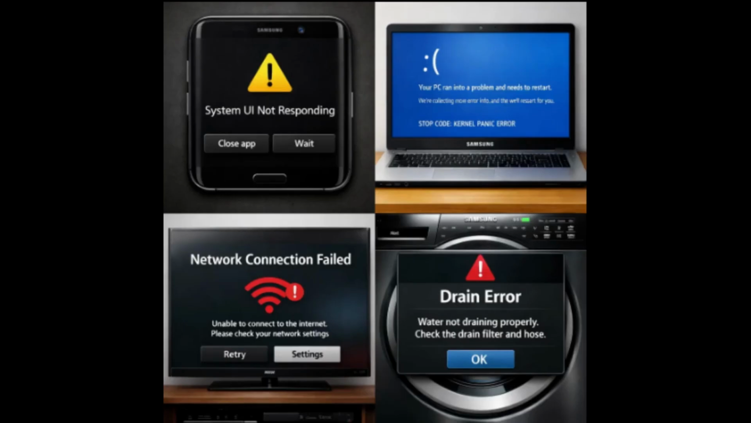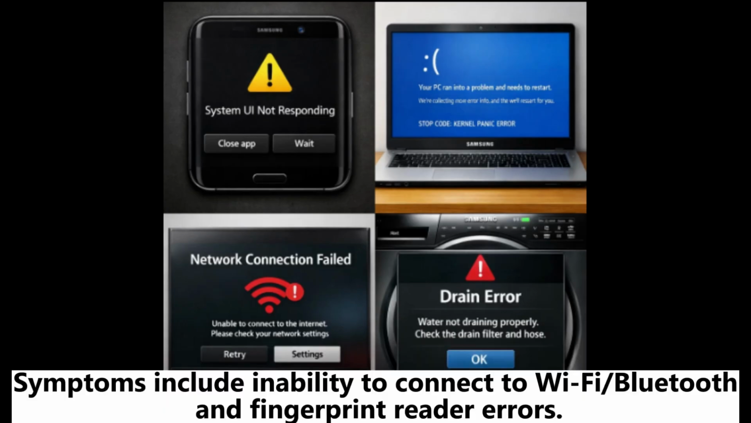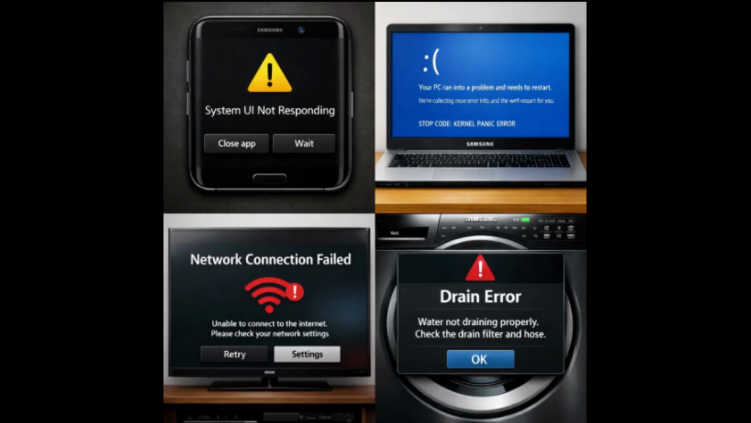1.4 Functional errors. Post-update, essential features like Wi-Fi, Bluetooth, or fingerprint sensors may malfunction due to compatibility issues or misconfigured settings. Symptoms include inability to connect to Wi-Fi or Bluetooth, and fingerprint reader errors.